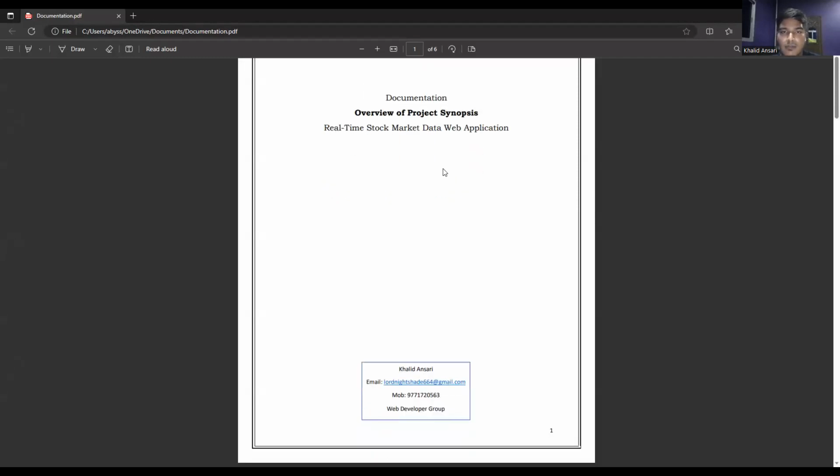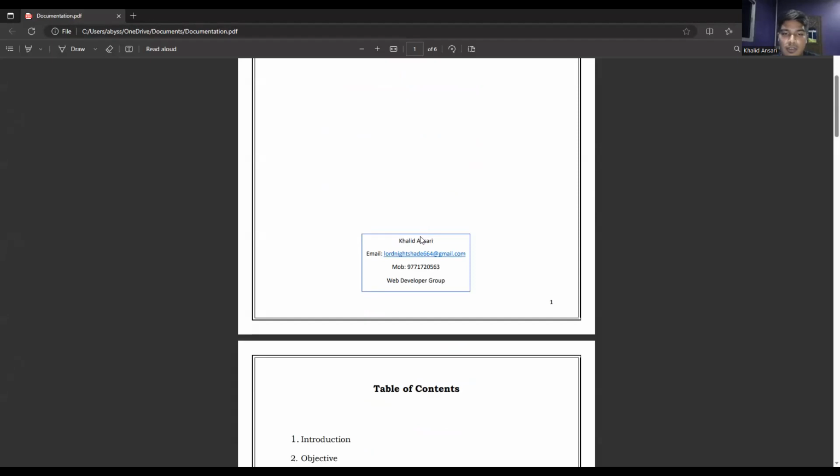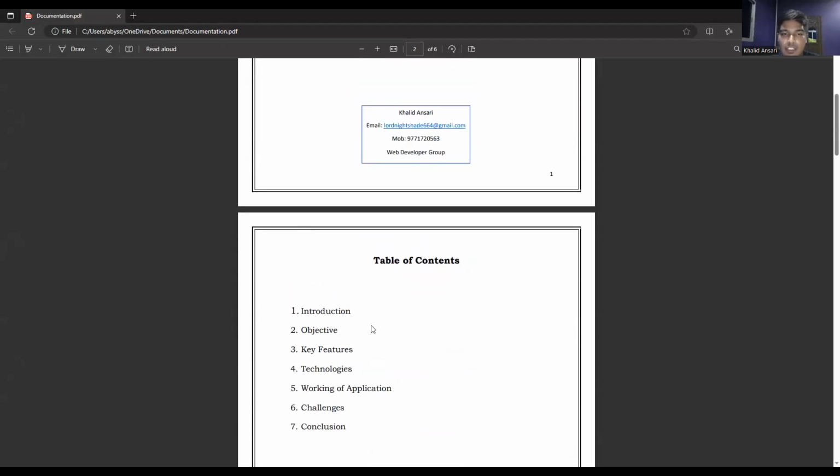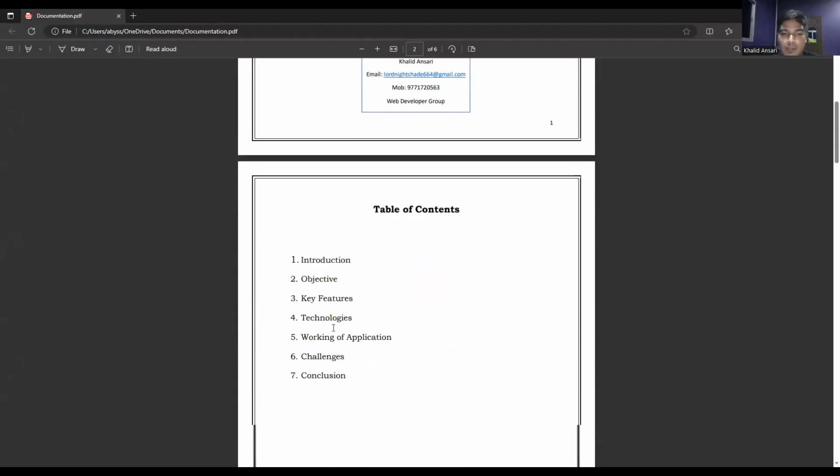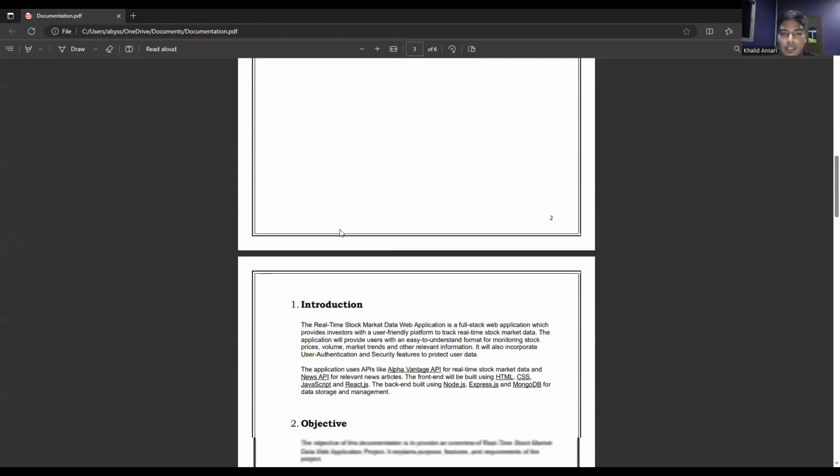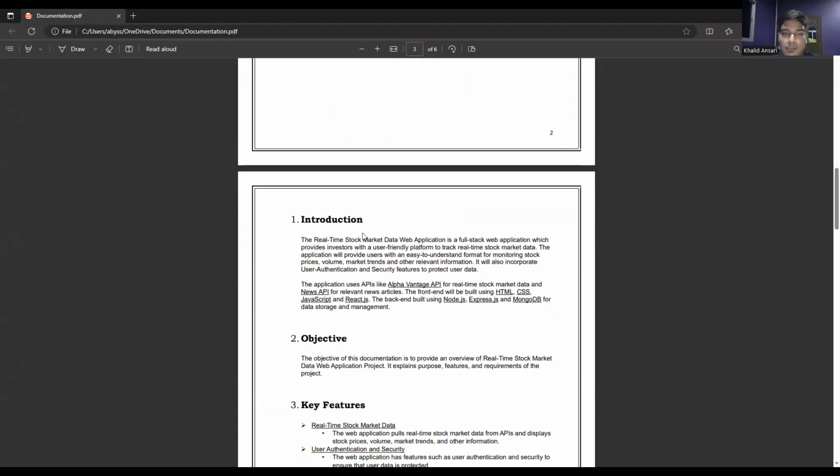This is the documentation. This is the overview of the project synopsis of the real-time stock market data web application. In the table of contents, we have introduction, objective, key features, technologies, working of application, challenges, and conclusion. The introduction, as we have already introduced in the presentation, is this. The application uses APIs like Alpha Vantage API for real-time stock market data and News API for relevant news articles. The front end will be built using HTML, CSS, JavaScript, and React.js. The backend is built using Node.js, Express.js, and MongoDB for data storage and management.